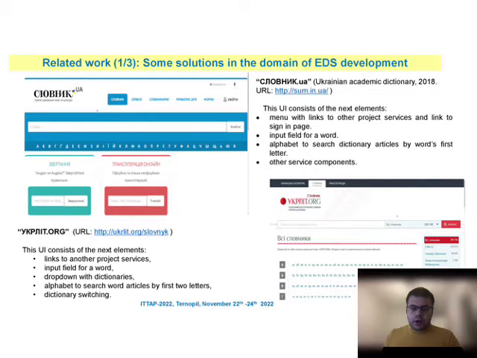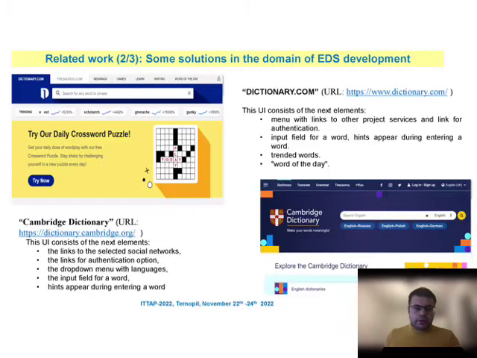Web-based dictionaries are used intensively, and in order to implement solutions with advanced functionality and higher quality, the existing ones were investigated to define common functionalities, advantages and shortcomings. Here the main interface of the Ukrainian academic dictionary website is shown, and some other examples are shown on the next slide.